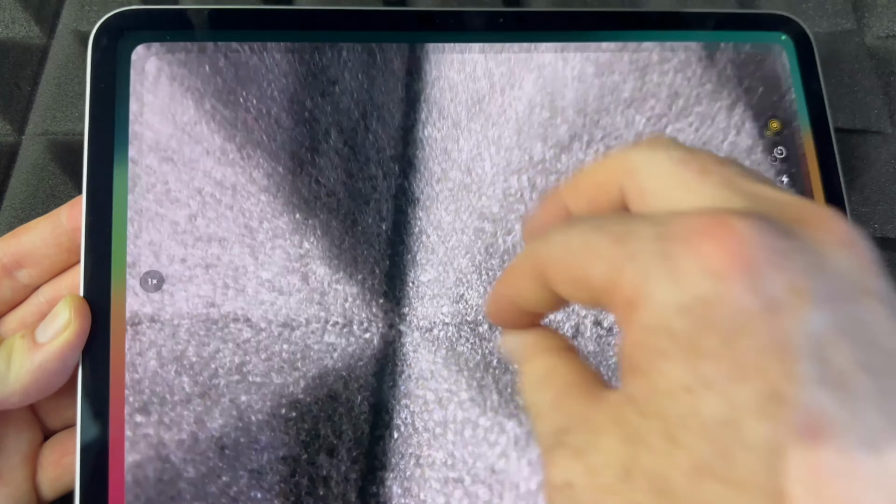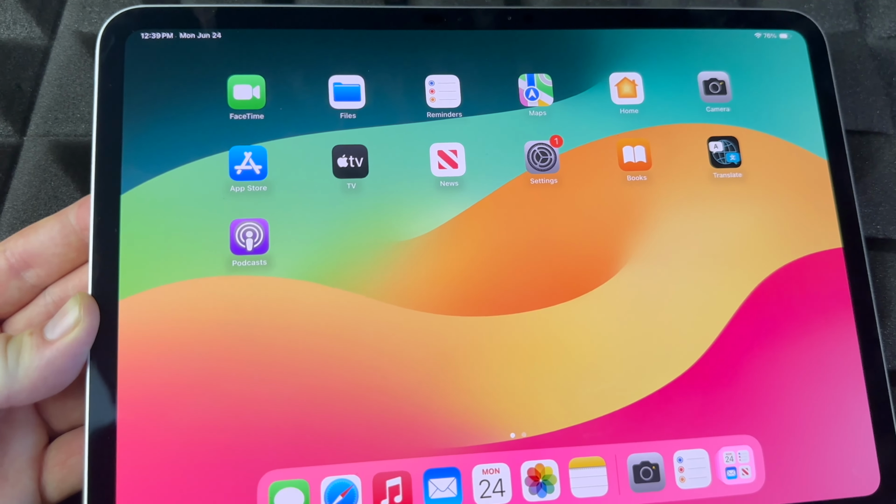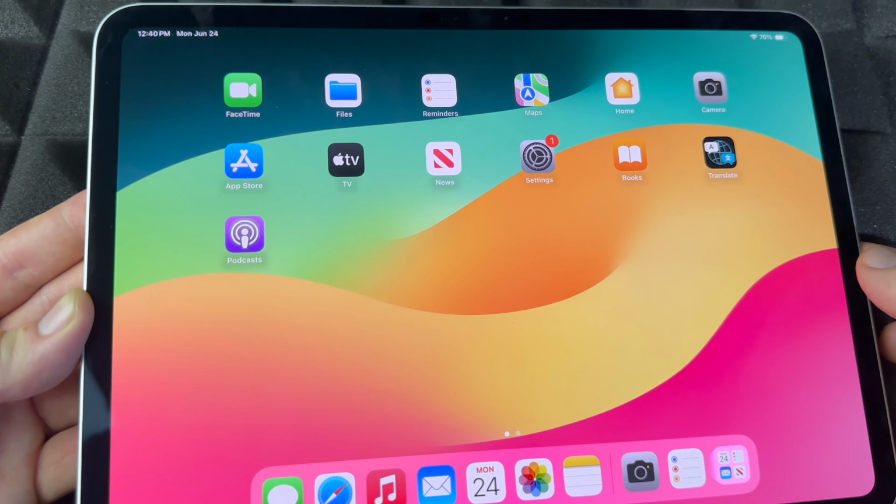So those are the basics when it comes down to your camera on your iPad. I know a lot of people use their iPads to take pictures. I personally don't like using my iPad to take pictures. It's just too big, even the smaller sized iPads, and especially with bigger size iPads, it's really uncomfortable.